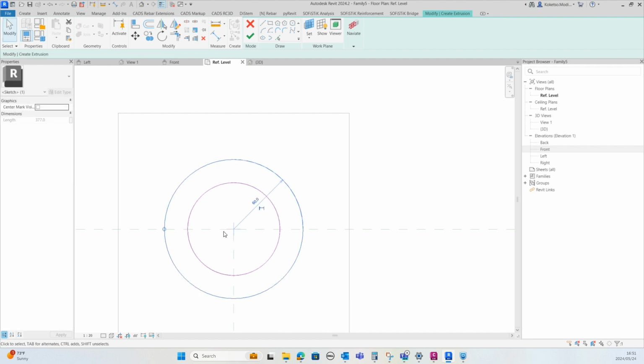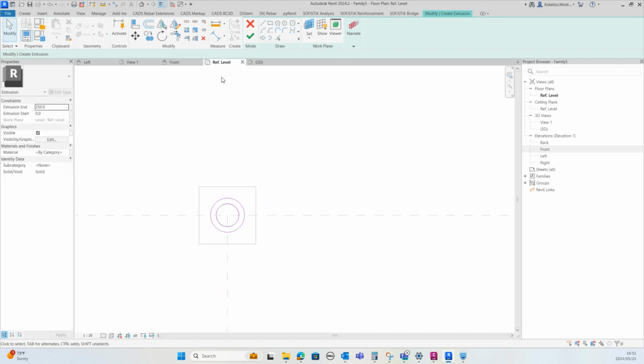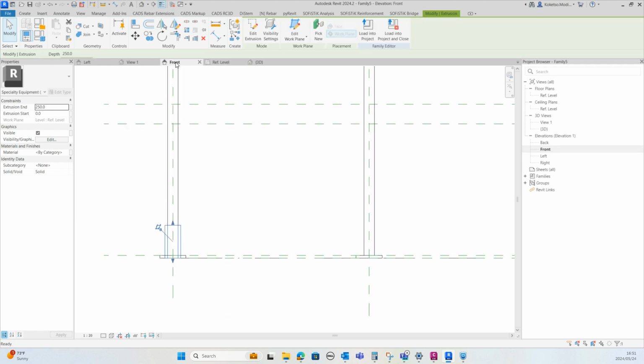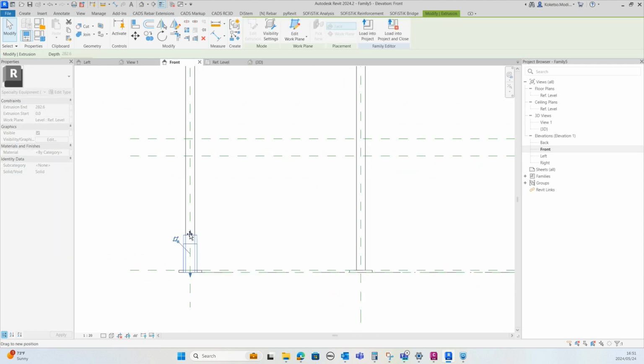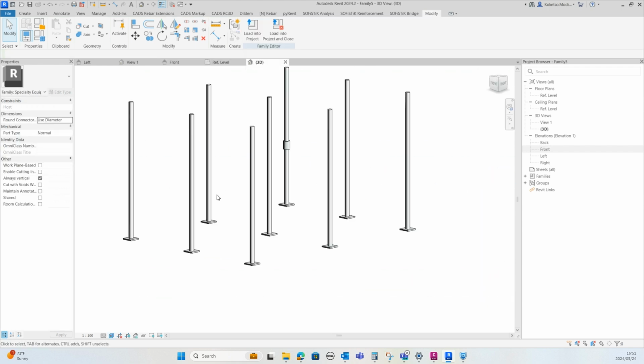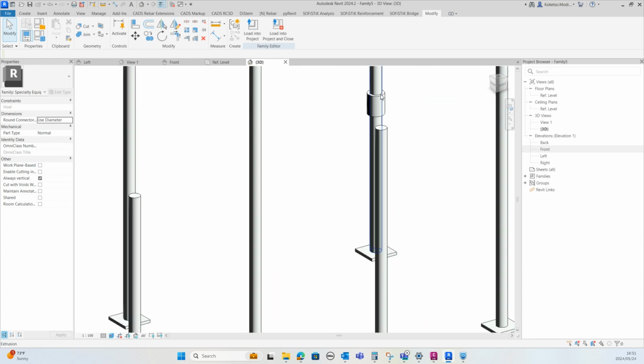So it's going to be 120 millimeters in diameter. And then you're going to say finish edit mode. Go to the front elevation, and then you're going to drag it towards this reference line. You're going to lock it, drag it towards this reference line, and then lock it. Perfect. Go to the 3D view, and this is how it looks.